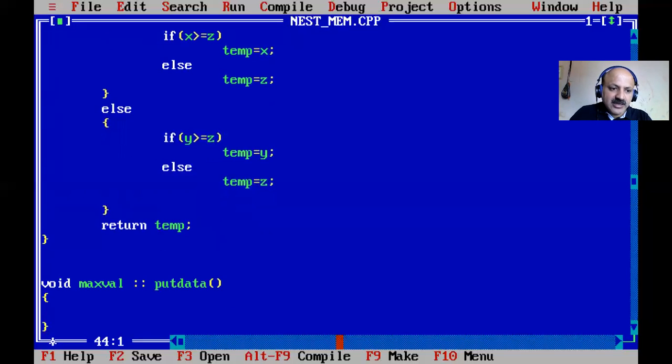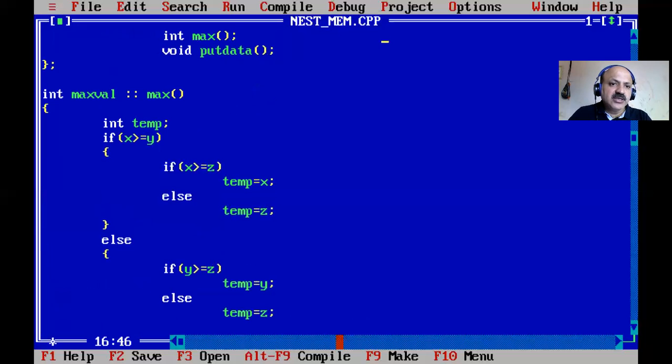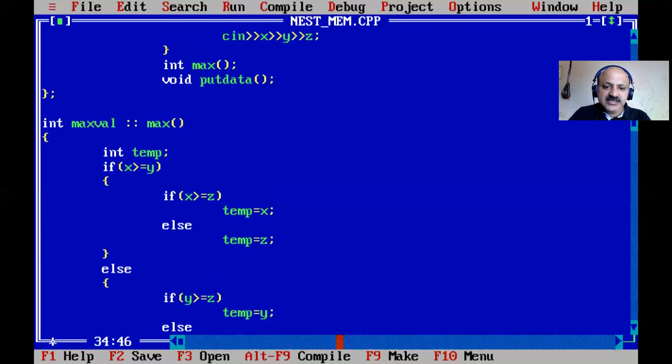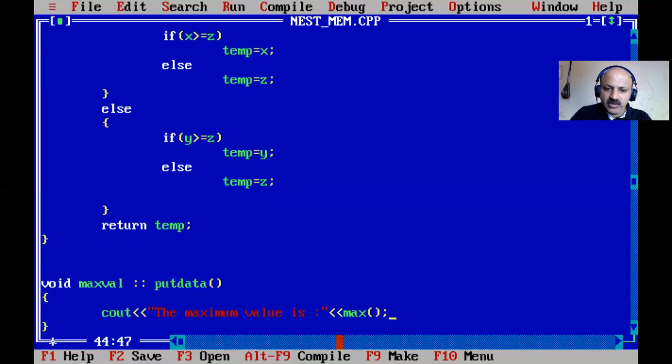So here we can directly call our output, the maximum value is, and here I call our function name, max. So directly call it here. The return data type is integer, and directly that is a nesting. So here, in the comment line, that concept is called a nested member function.